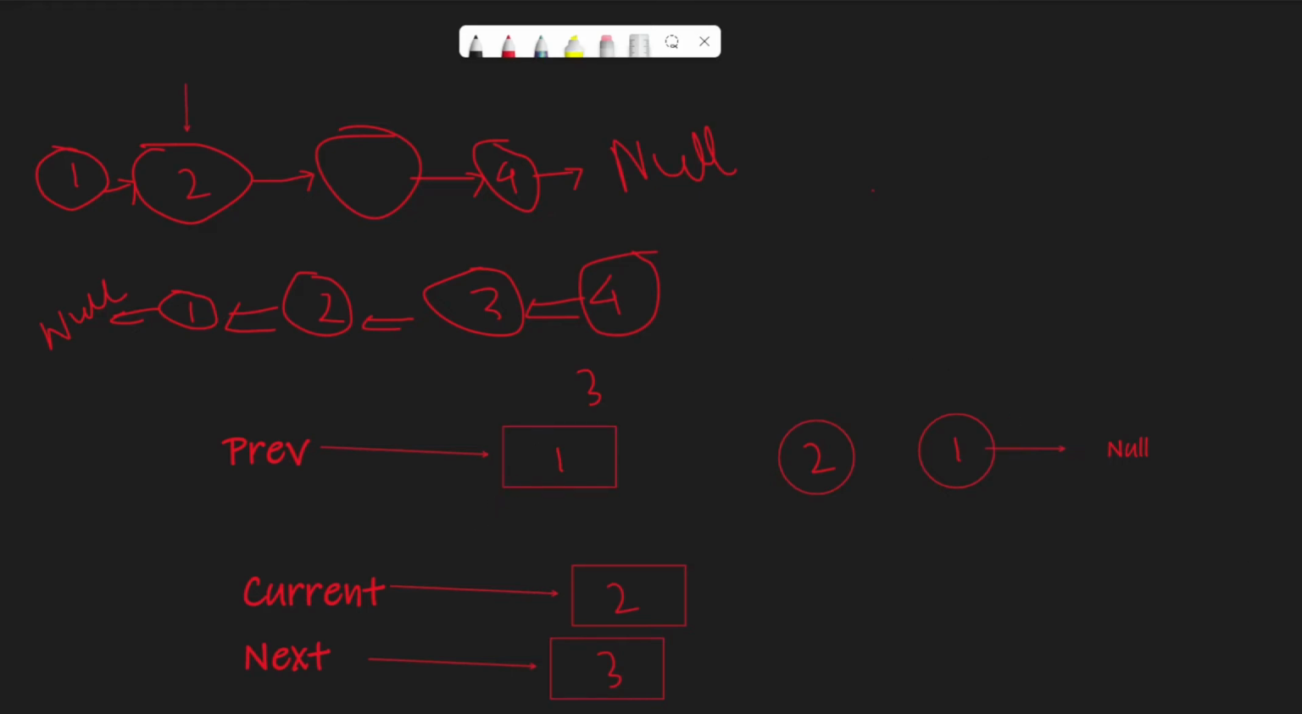Again, like the previous one, we try to update this. This 2 will be pointing at this 1, which is the previous value. As it is the previous value, it should be pointing at 1 over here. Then we update our previous value to be 2, because it will be needed on the next iteration.